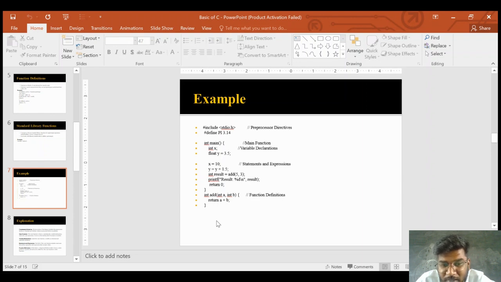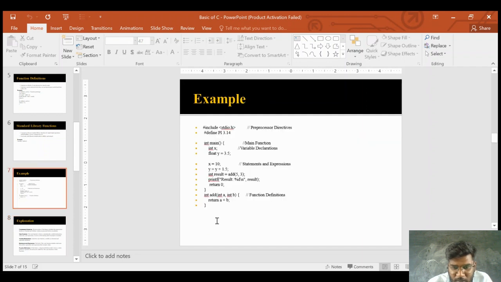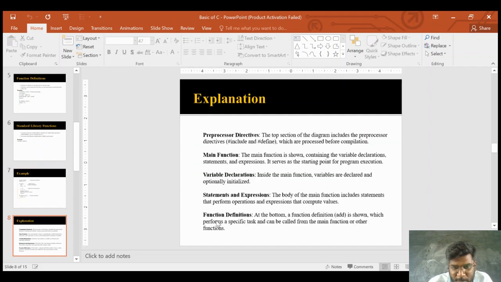Now there is another variable, which is integer result. The result will be of an integer type, and the function name is add. I will be adding the values for a and b, which are 5 and 3, and the value will be stored in the result variable.